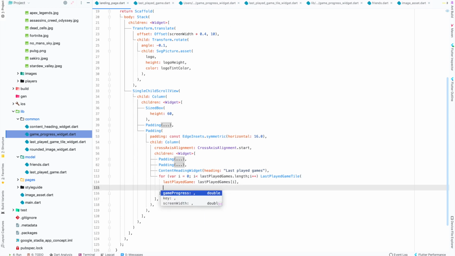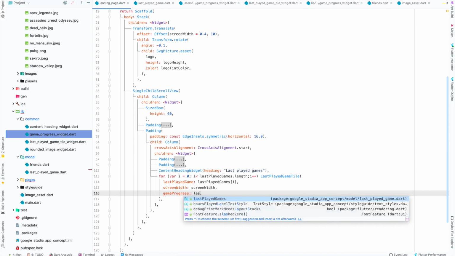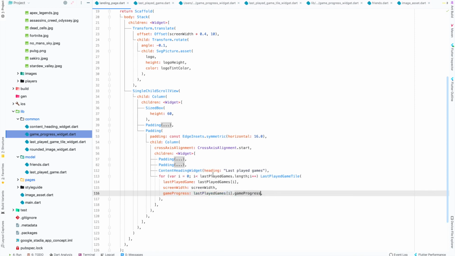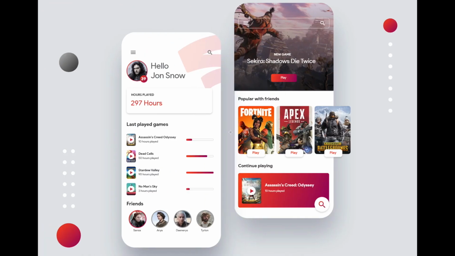So we need to pass in two more things here. Screen width, which we have here, and game progress, which we don't have, but we have inside last played games dot game progress. So we can see here we have game progress 0.20, which is 20%, 0.80, which is 80%, 0.95, and 10%, as you can see here. These are rough values, anyways.